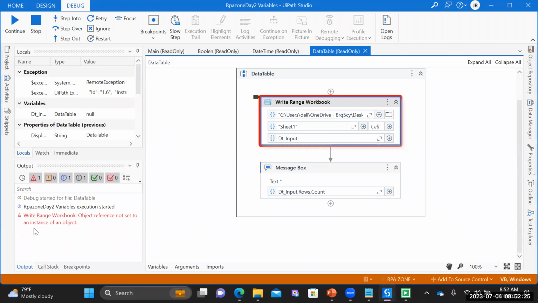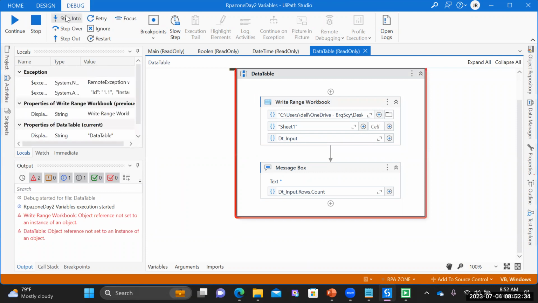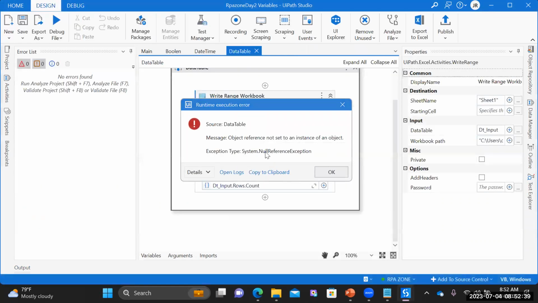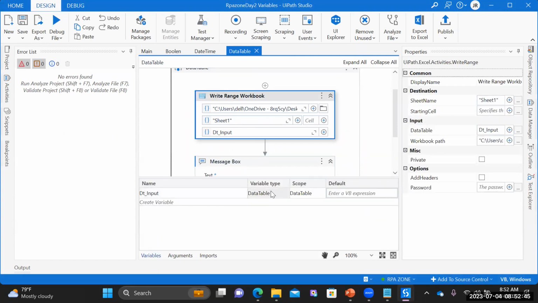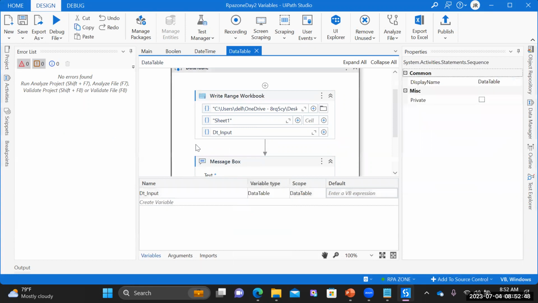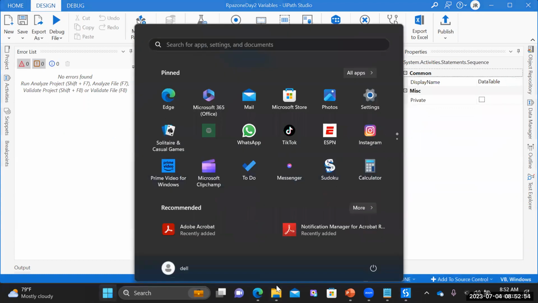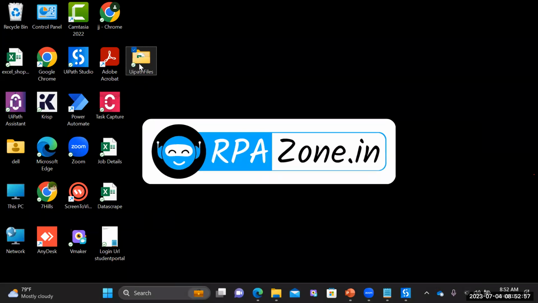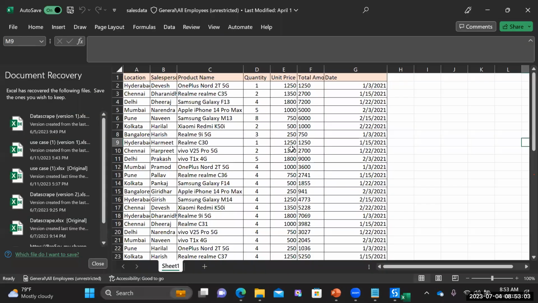Object reference is not set to an instance of an object. Wait. Data table object reference is not set to an instance of an object. One minute. Variable data input. Let's see what the sheet name is. Sheet1. This is the sheet name.